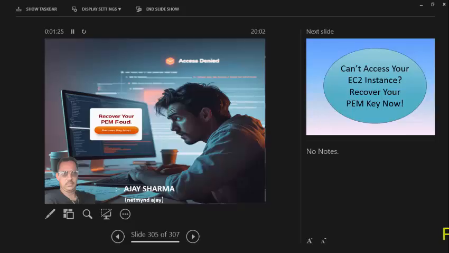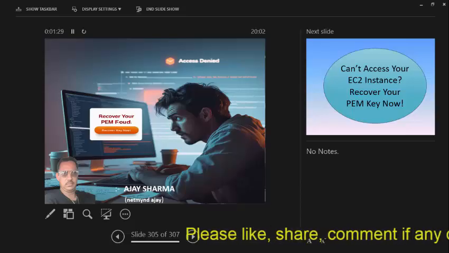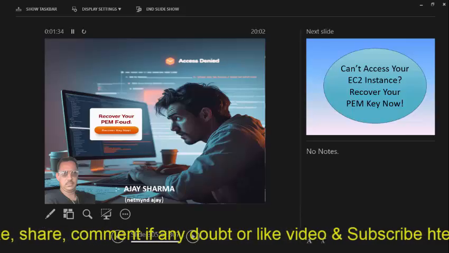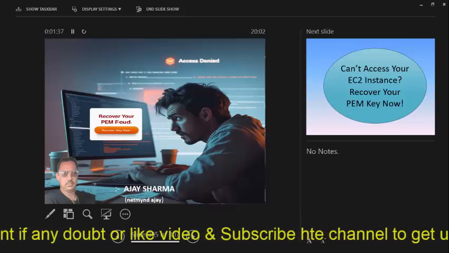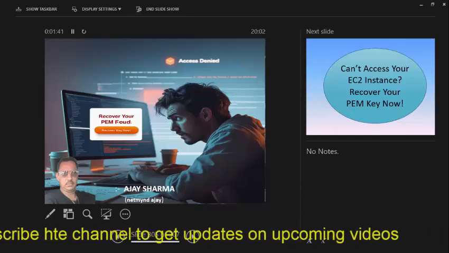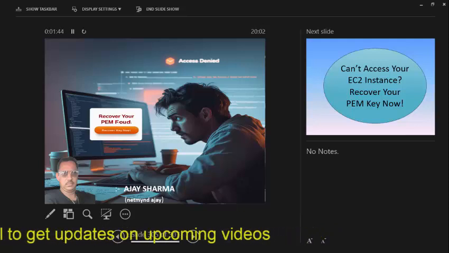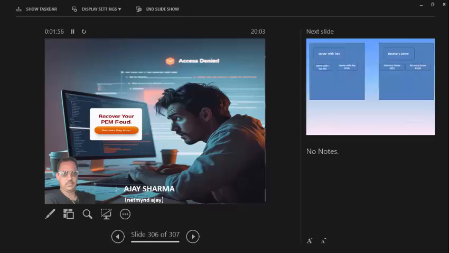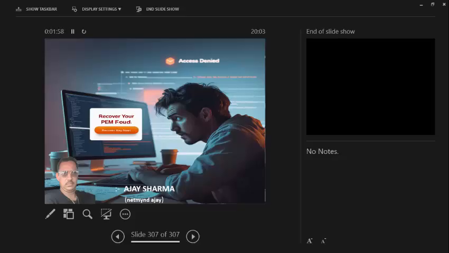Very interesting, very useful, practical. Please watch it. If you don't get it the first time, please watch the video two or three times. It's a very simple process, especially for a person who has good Linux knowledge. But even if anybody does not have Linux knowledge, if you follow step by step, you will be able to recover the PEM key. So keep watching. What steps will we take?